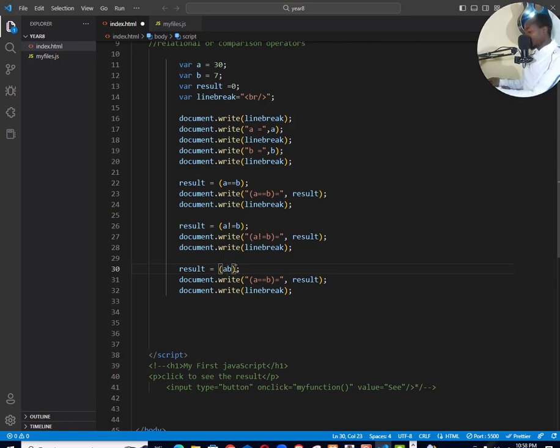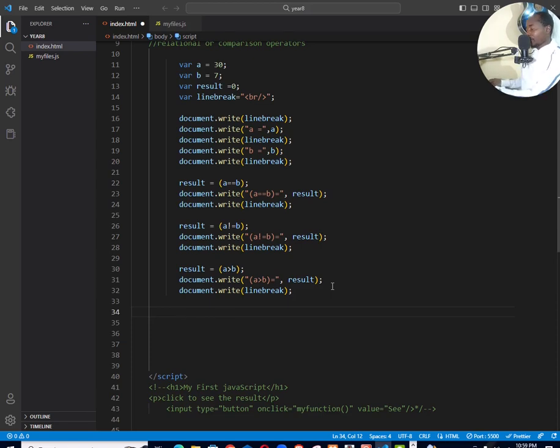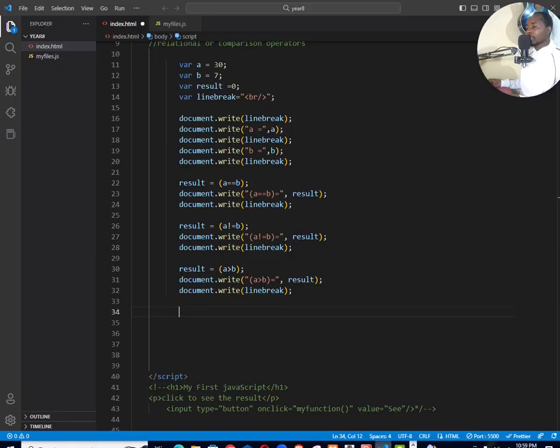So the next one is greater than. So let's see what kind of response we are going to have when we have this variable a greater than variable b. So let's save that, and let's do this. Let's have the answer there. Let's see what we have on the screen. So a is greater than b, so we still get a true as our result. That is what we are getting there.